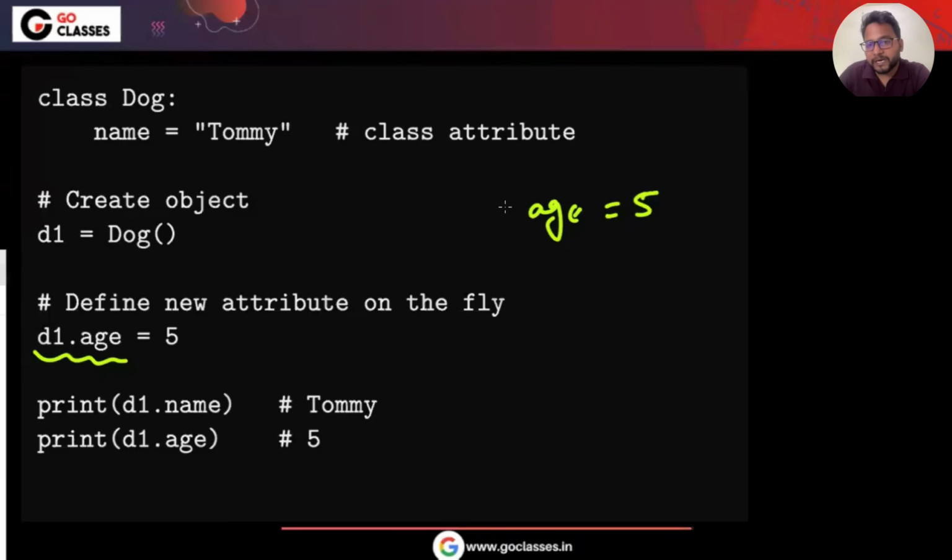See, for the variable age, you just write age equal to 5, right? Then age is a variable. Now if you want to define it as a class variable or as an attribute, then you can just do d1 dot age equal to 5. So now if you print d1 dot age, it is 5. I'm just telling you that you can even define the attribute on the fly. Although these things are not much important for us, yes, you can do it. Every language has many hidden things, and not everything is important to us. But still, I thought it is good to tell you that you can even define the attributes on the fly.